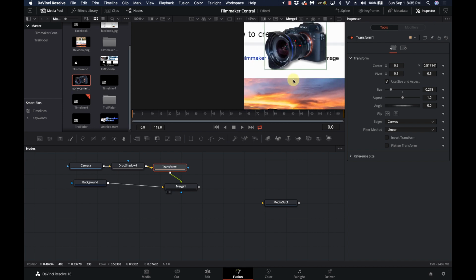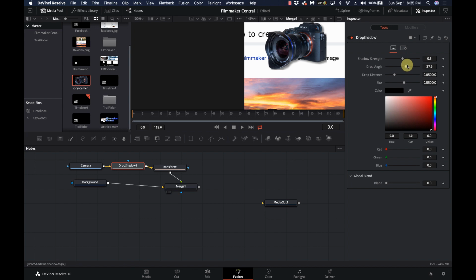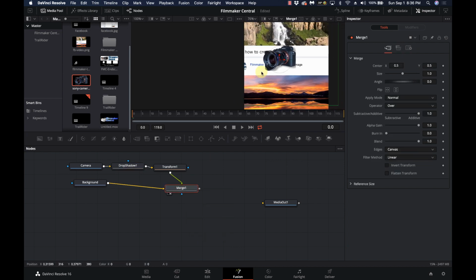Okay, little drop shadow. If you want a little bit more, we can add more drop shadow to it. So I'll click on the drop shadow, and maybe I'll give it a little bit more distance. You can add more or less blur to it. You can change the angle, shadow strength. I just want a fairly light one. Okay, nothing too fancy.